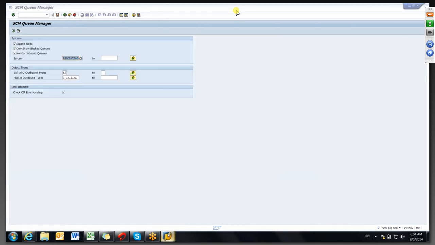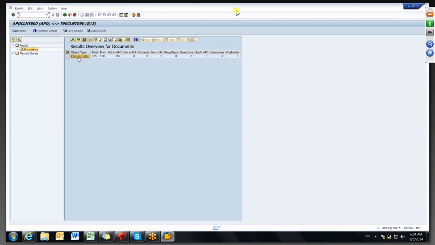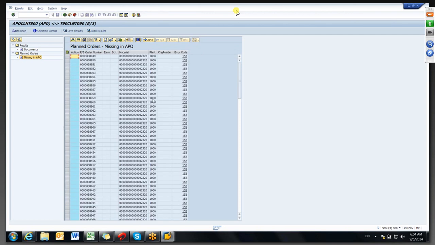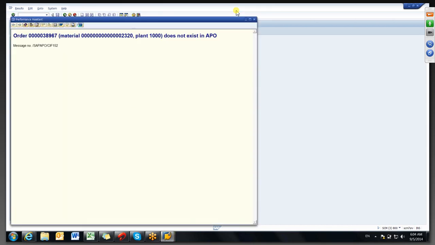Now once you select this one, the partner system, then maintain the transaction data which you want to compare. If I want to compare for the product T2320 and for the planned orders, any difference between ECC and APO. There are some orders which were not updated into the APO system. These are all created in ECC but not updated into the APO system. That is what is mentioned here.